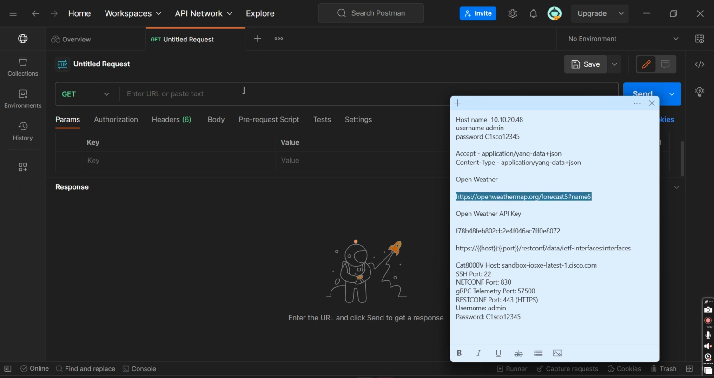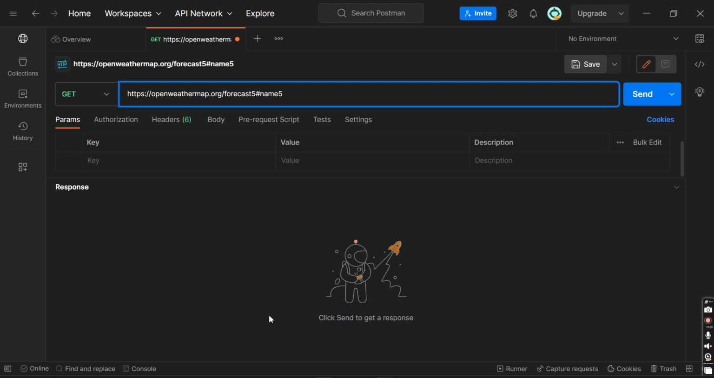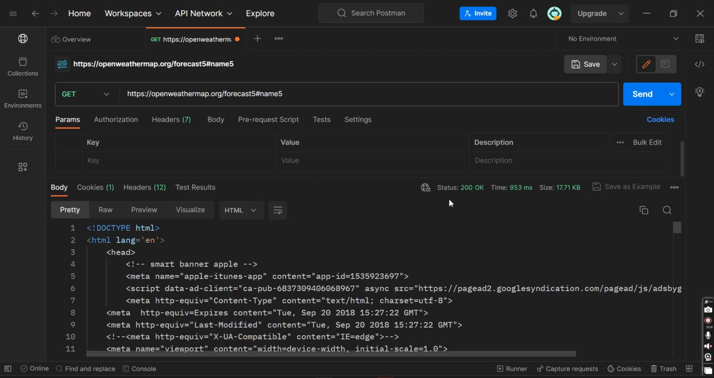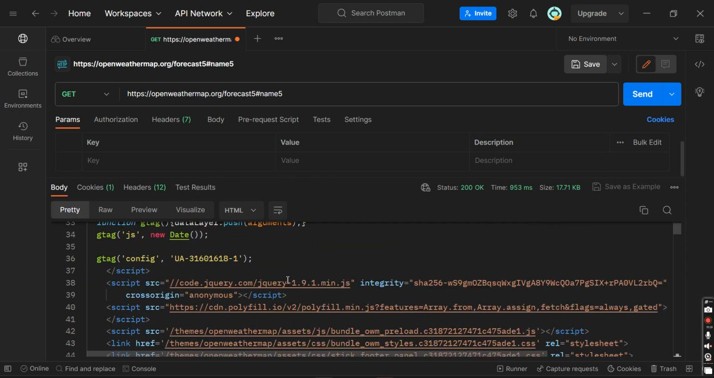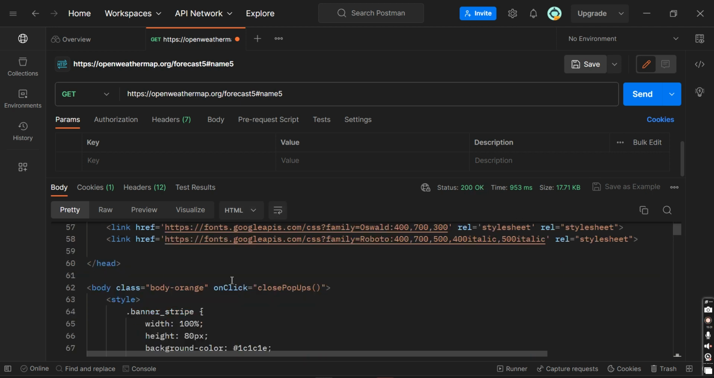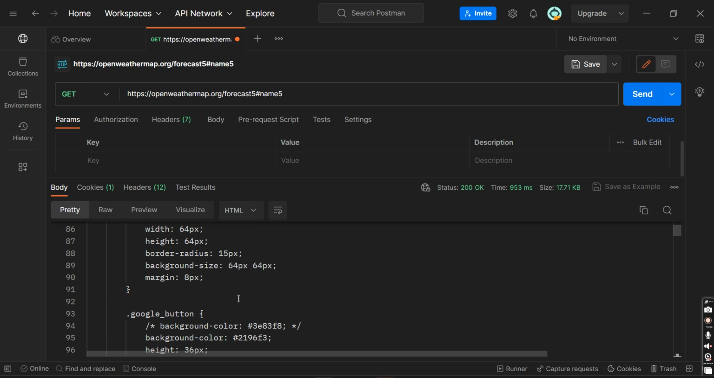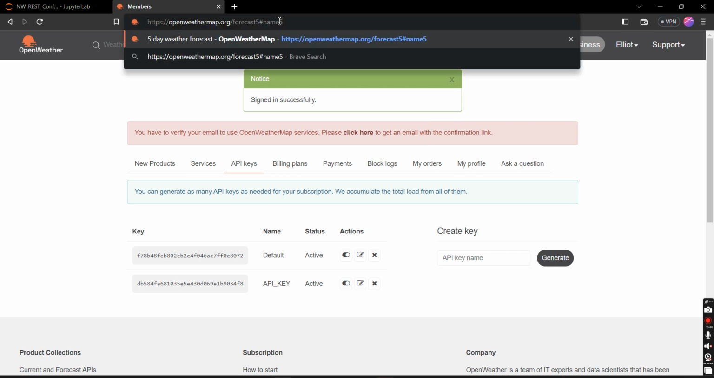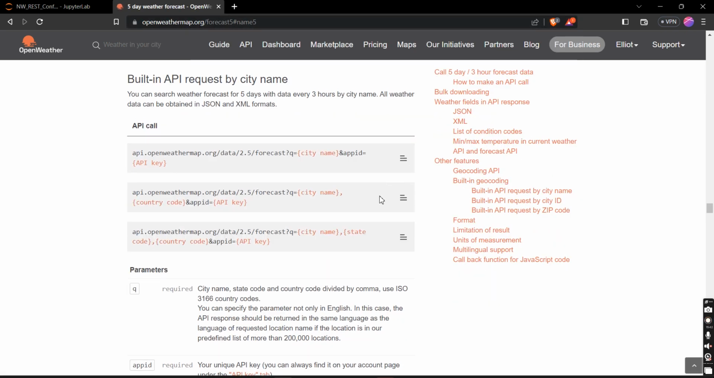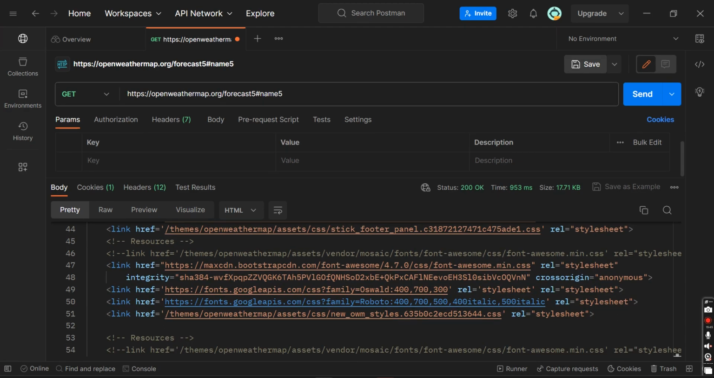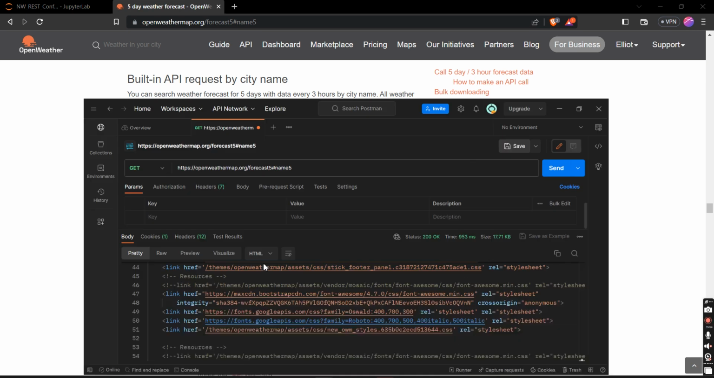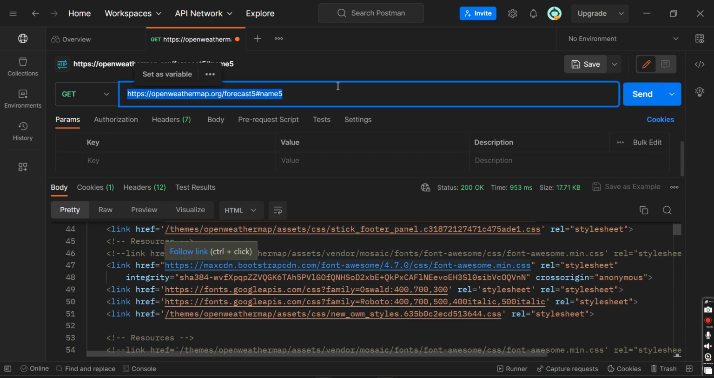See, this is the URL to hit first. Send. What happens? We got 200 okay, and this is an HTML page. All this code I got there. But that is not what we want. We want something else. So this is the one, I guess. We don't want an HTML page.